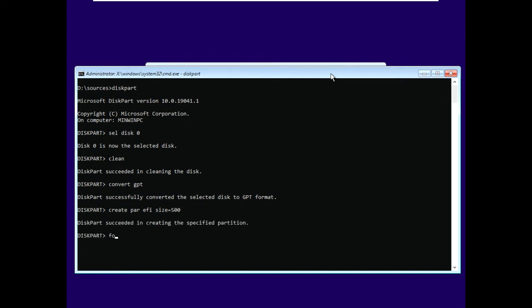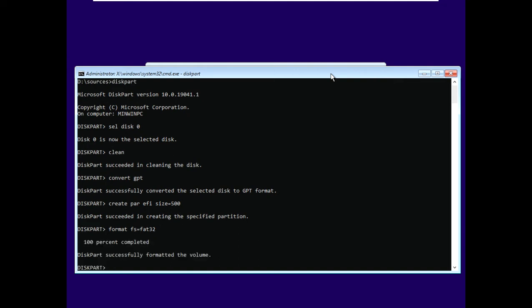And we format fs FAT32 quick. I mean, do not use quick. We just need to fully format the 500 megabyte disk or the EFI partition. Click on enter, and it shouldn't take that long.